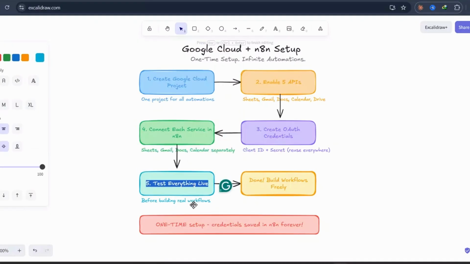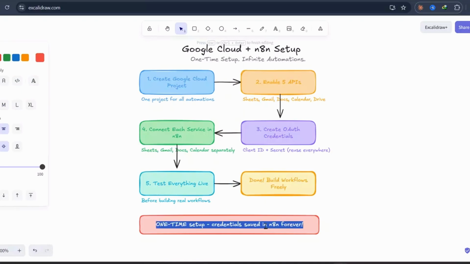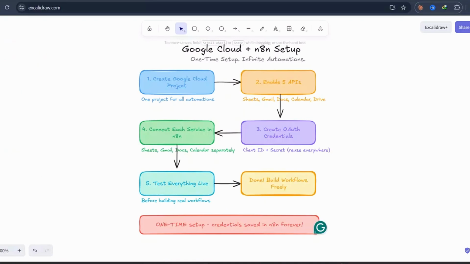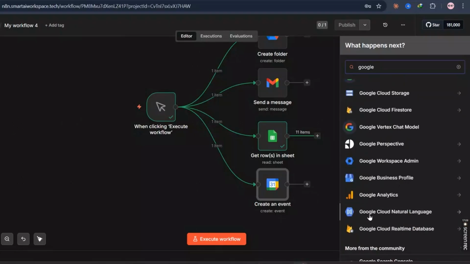The most important thing to remember, this is a one-time setup. Once these 4 credentials are saved in n8n, you never have to do this again. Every workflow you build from here, just pick the right credential and good to go.